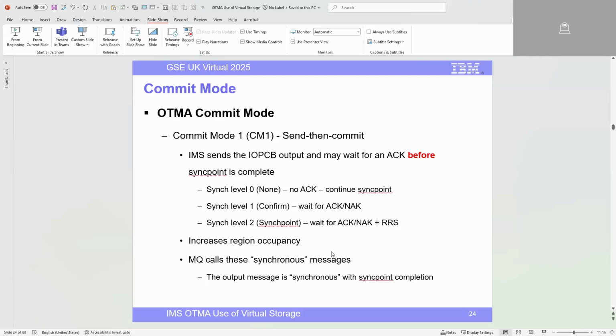Now, if it's sync level none, OTMA knows there is no ACK coming back, and it sends out the message and goes right into sync point. If it's sync level 1, it's going to send the message out, but sync point is not going to start until the client ACKs that message. And if it's sync level sync point, then it's got to wait for the ACK and for RRS to tell it. Okay. So this may increase region occupancy because we're waiting for the ACK before we can do sync point. MQ calls these synchronous messages.